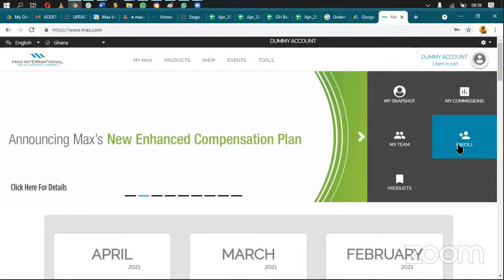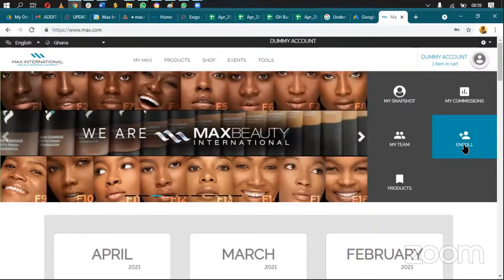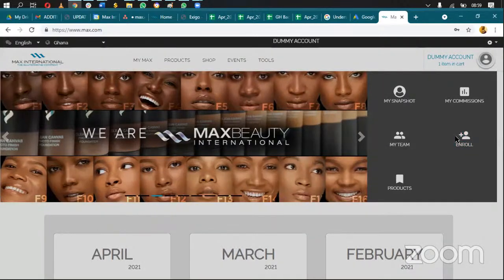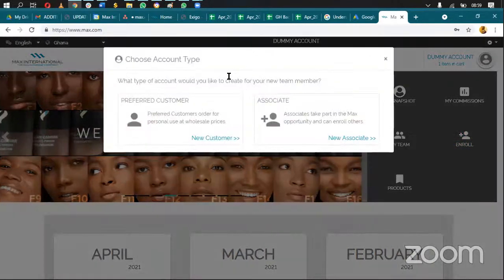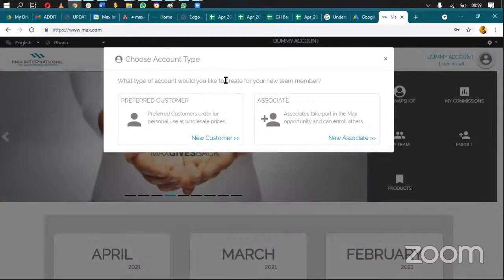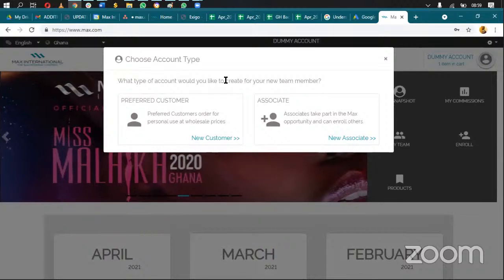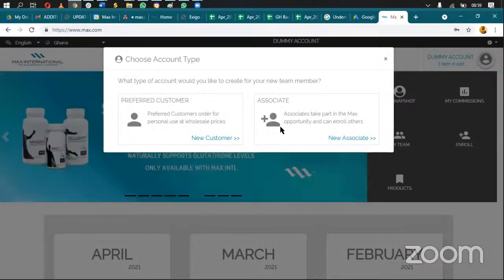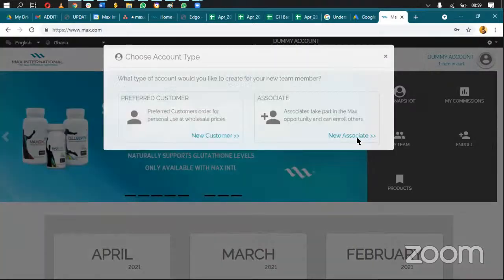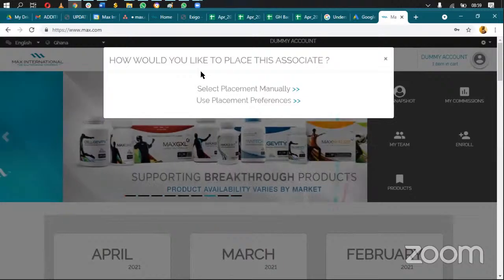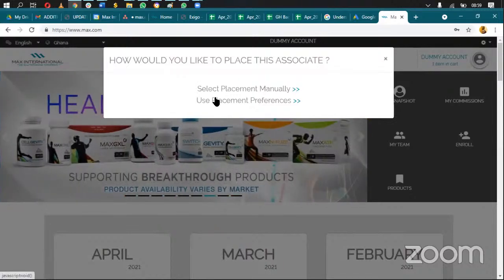But I would like to start with the enrollment button because this is a major task we all perform when we are registering people. So we click on enroll, and this pops up, basically asking us the type of registration we want to do, as to whether we want to enroll an associate or enroll a preferred customer. And so we are going to go ahead and click enroll associate.